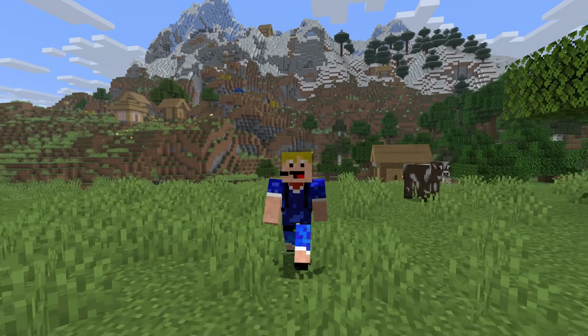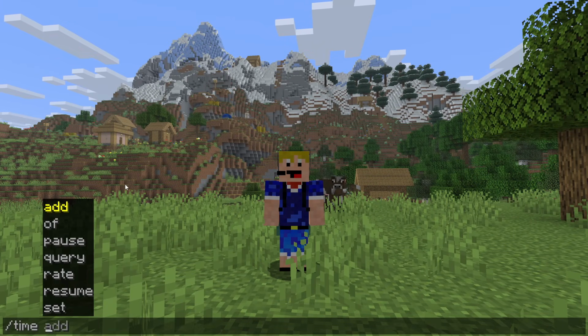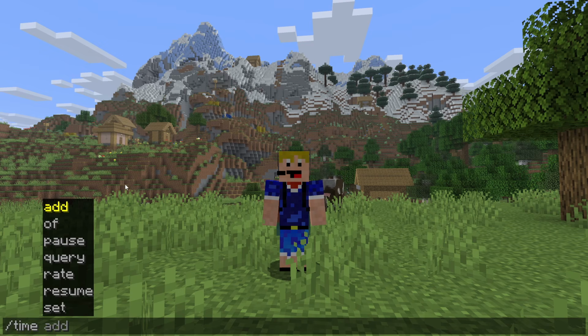But let us get started here on Minecraft Java Edition. As you just saw, there are a lot of different options for the time command. We have add, off, pause, query, rate, resume, and set. So let's go through all of them.